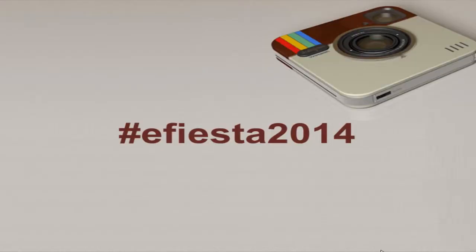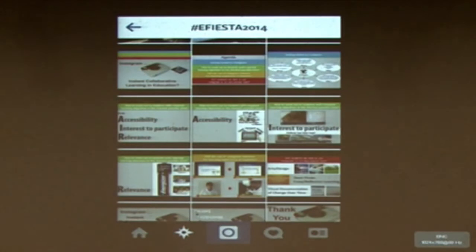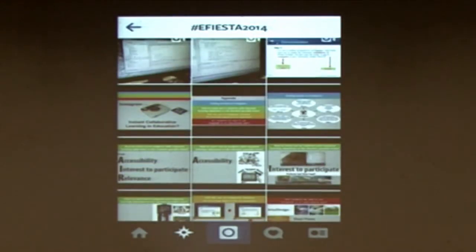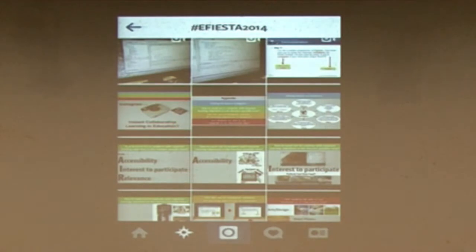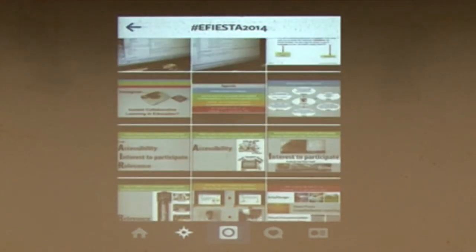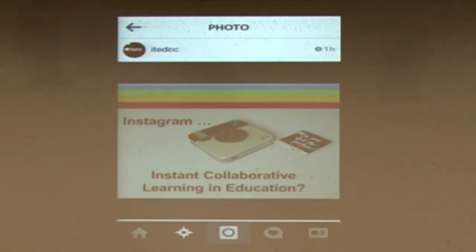Okay, maybe wait 1 or 2 minutes, but if you have Instagram or you have your smart devices, you can install Instagram and you can search for this hashtag. All my slides are on it. I'll show you some things. This is a display of my iPad. You can leave your comments on this slide, and I will address the comments later on. So this is one way I can use Instagram to interact with you all.